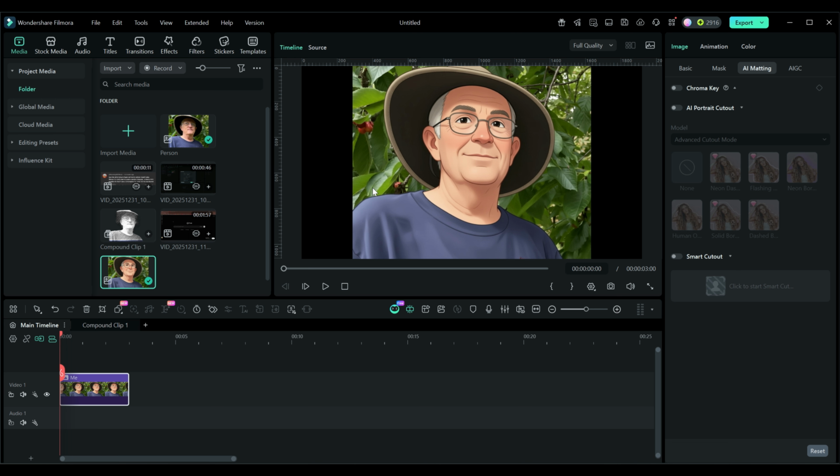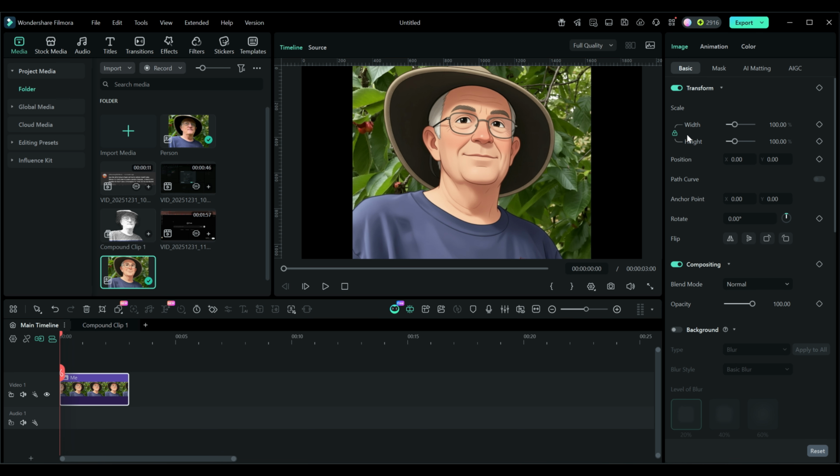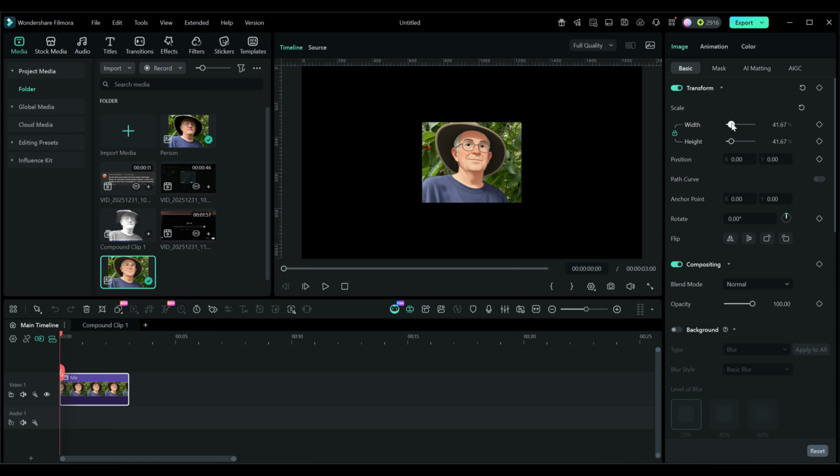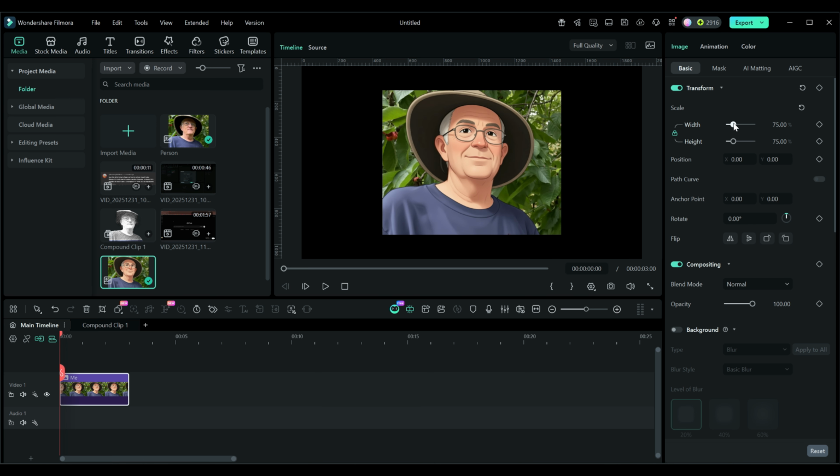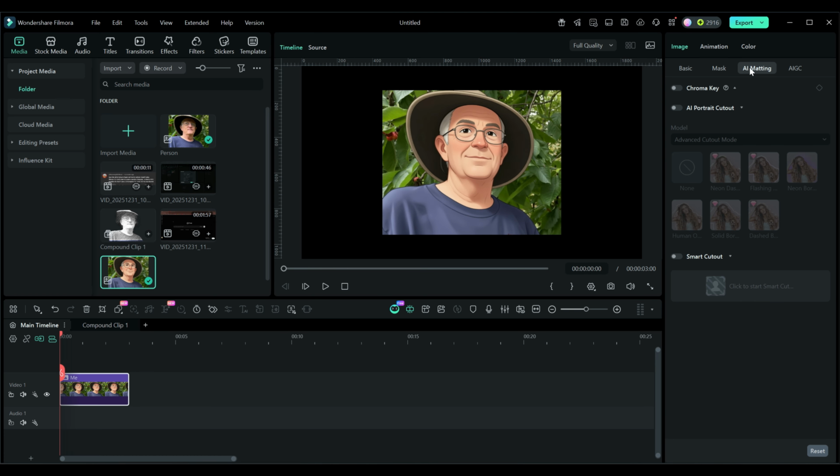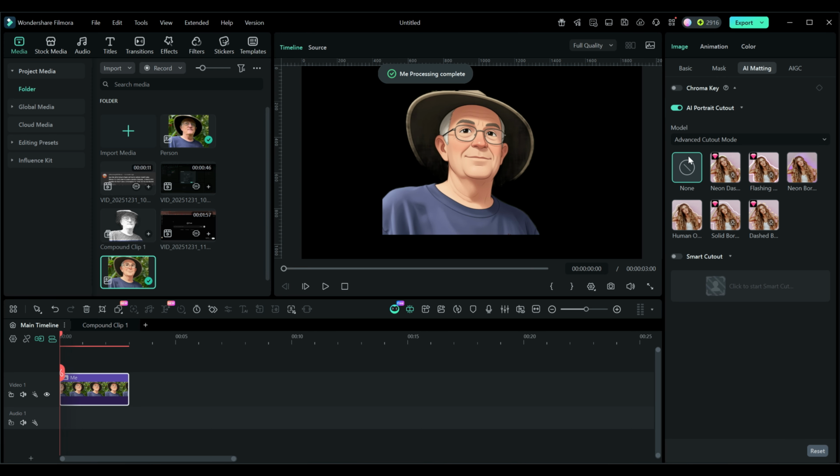And it's not a 16 by 9, but we can scale it in the basic mode, and we could just cut it down like this, for example, and then we could do AI matting, AI portrait cutout, and just choose the none, and we have this.